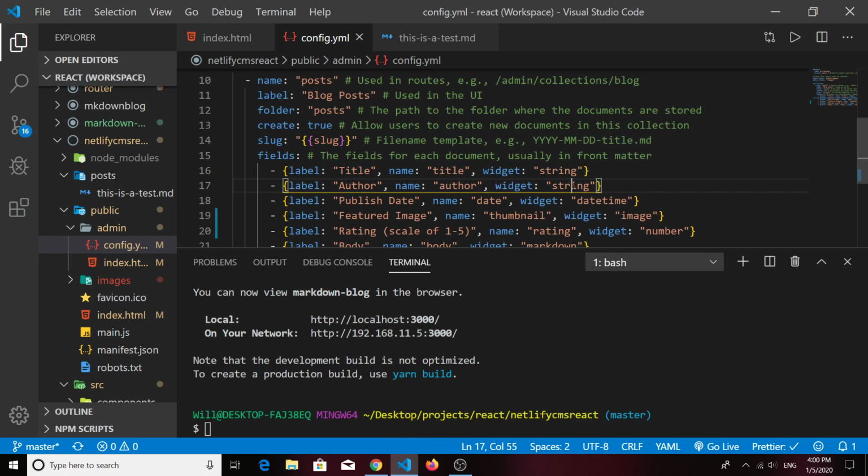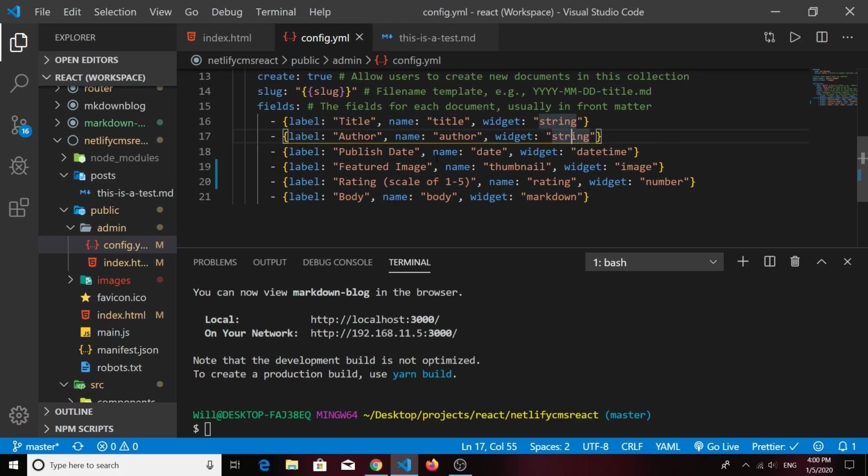And that will be as a string. Right, we're going to publish, we want the publication date, of course, and that's just a date time widget. When you open up your administration page, there'll be a date picker that you can use.